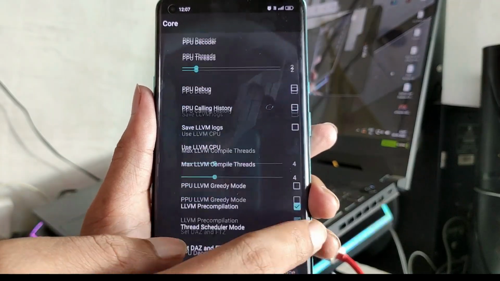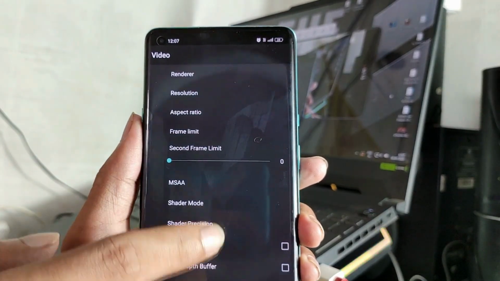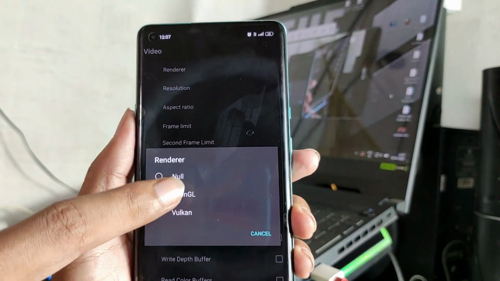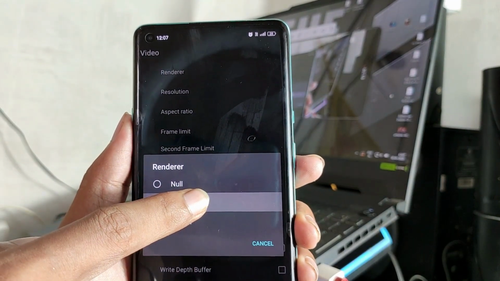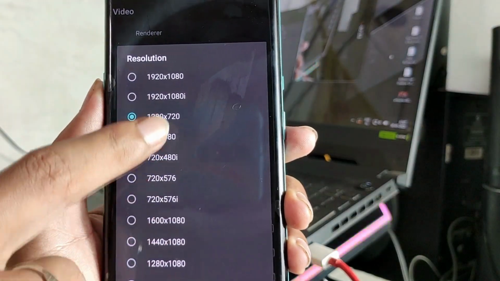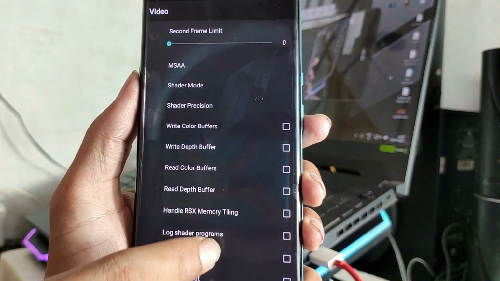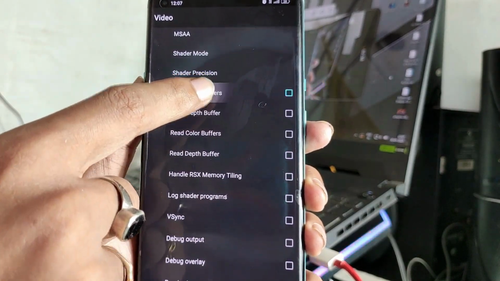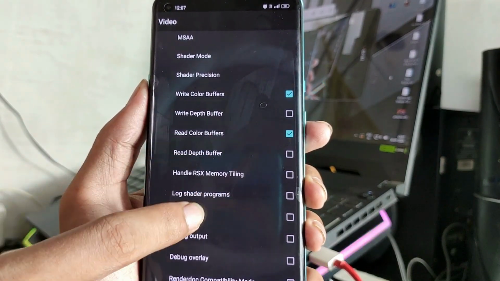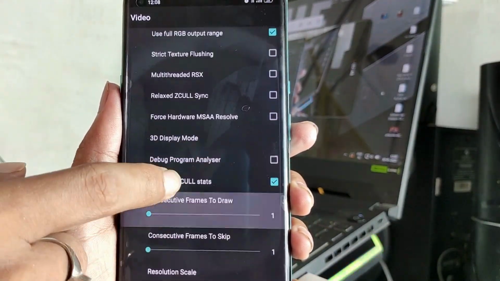Okay guys, let's see if there is anything new in the graphics settings. It is mostly the same as before. Here you can use OpenGL if you want to fix graphics issues. I am using Vulkan because I don't have any graphics issue. As you can see, it doesn't matter if you change the resolution from here. I don't think it will improve performance. So don't forget guys, keep these two options checked on your emulator: read color buffer and write color buffer.